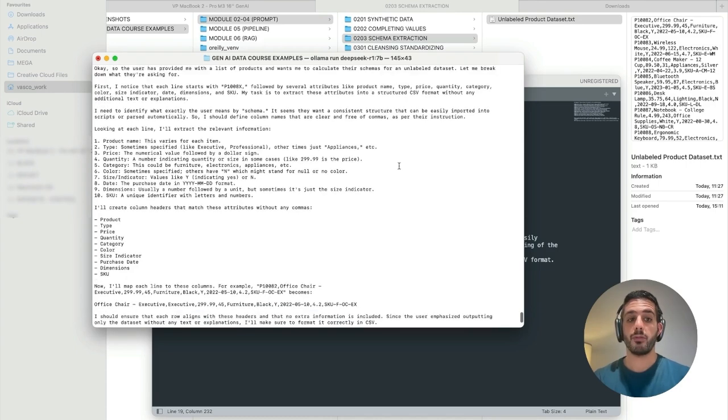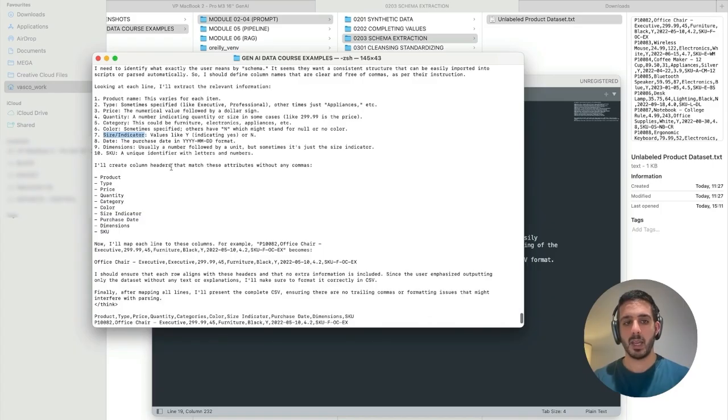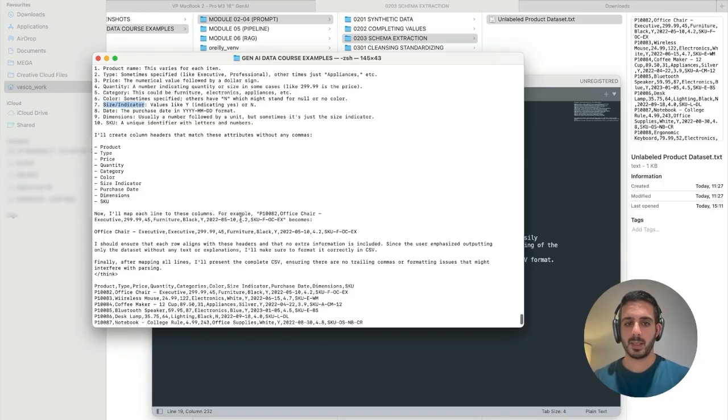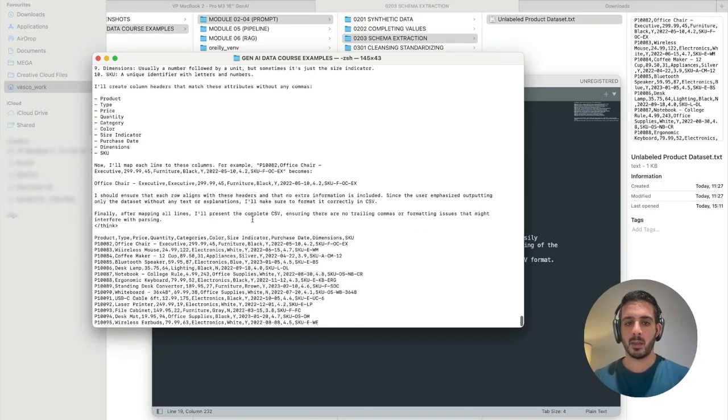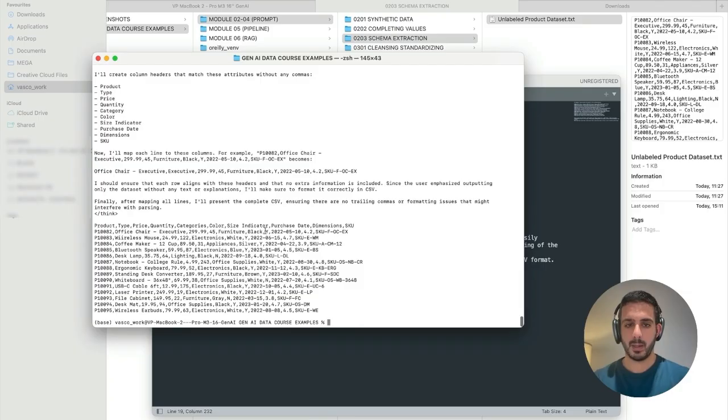This time, we have, for example, the size or the indicator, values like Y indicating yes or no. So could this be a size? Could it be something else? Possibly. But it seems like it's merging these two columns as well, right? Because the size is one thing. And what is the Y or N, right? We have color, we have size indicator, purchase date.